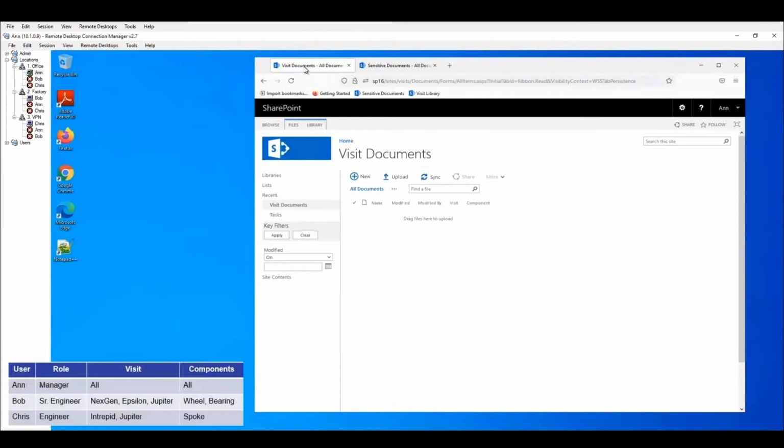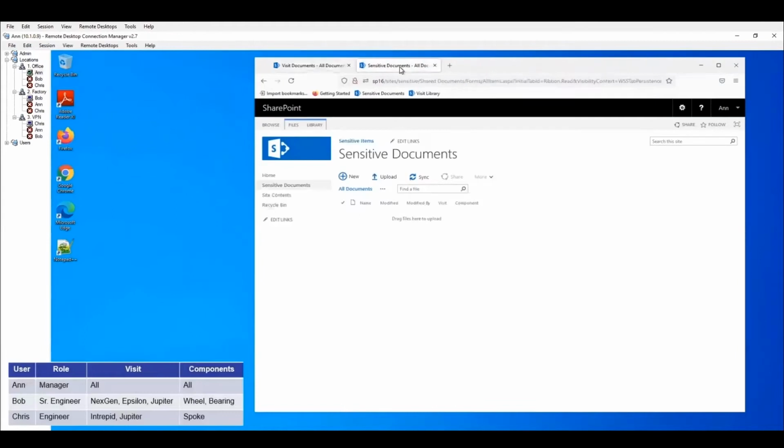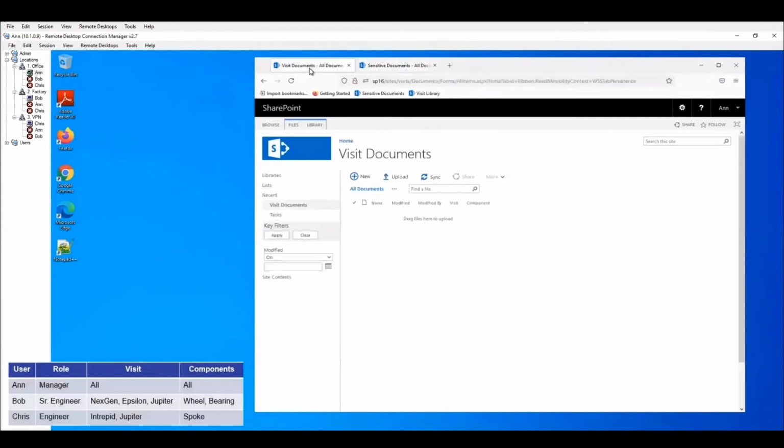We'll start with the visit documents. The library has been set up to have a policy that restricts users from uploading documents related to visits that are still in development. So only production visit files are allowed to be uploaded to the visit document library. To see that in action, we're going to take the same files that we've been using and upload them to this document library.